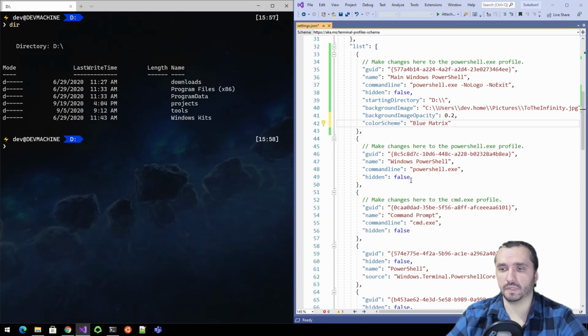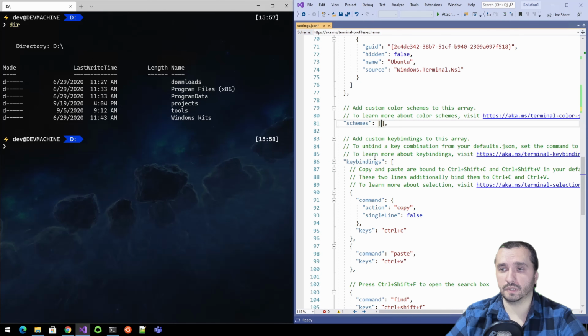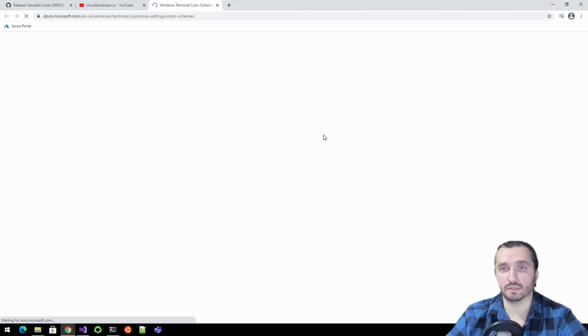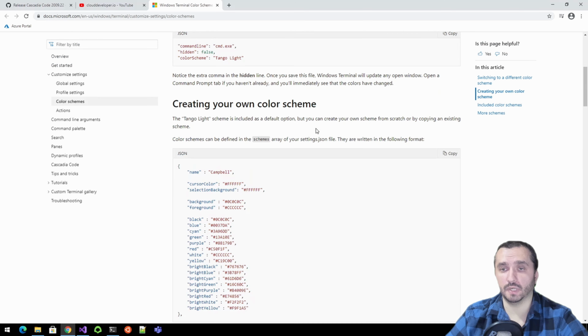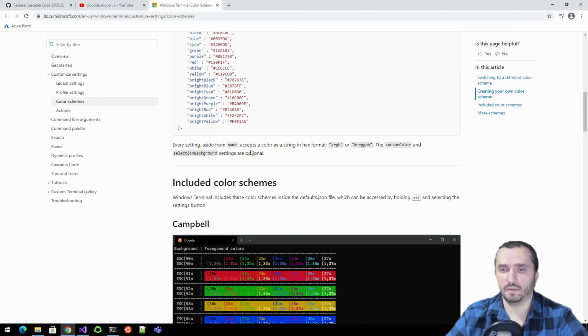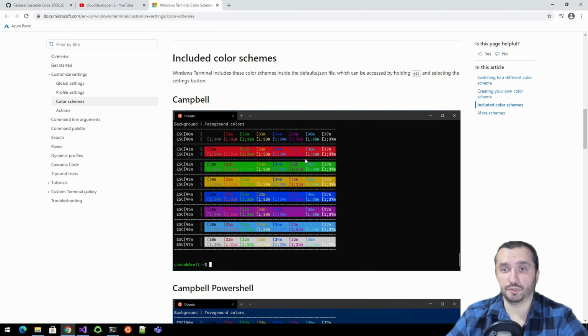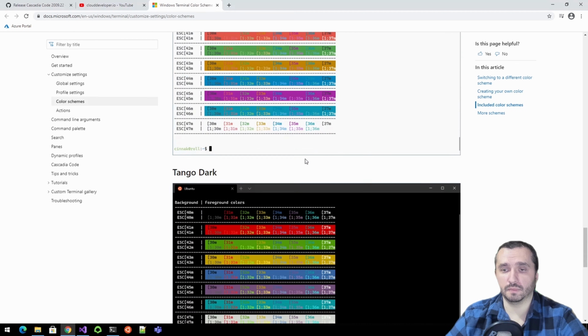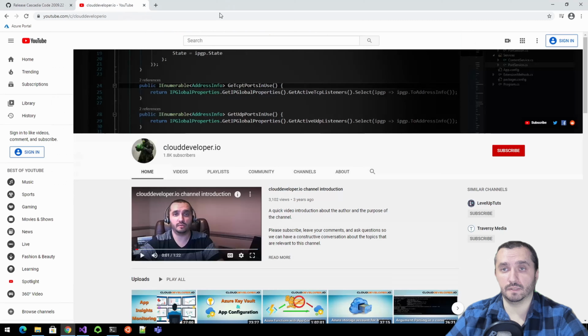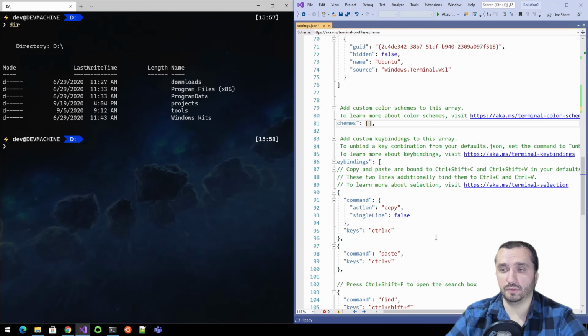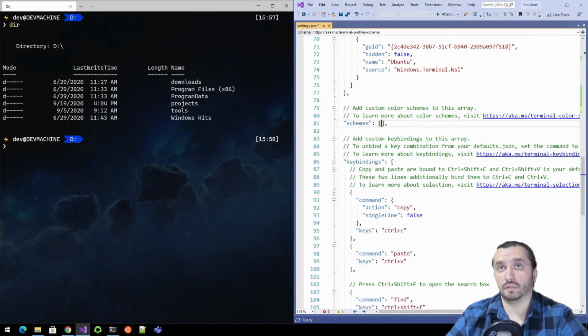So we're going to scroll down a little bit, and you'll notice that there is a schemes array object here, and you can actually get more schemes, and there are many more available online as well. When I go to this color scheme in Windows Terminal, there are a few options available. You can create your own based on what you like, or you can choose from a list of existing schemes, and there are also different galleries that people have available. I have already chosen something, and it's called Blue Matrix.